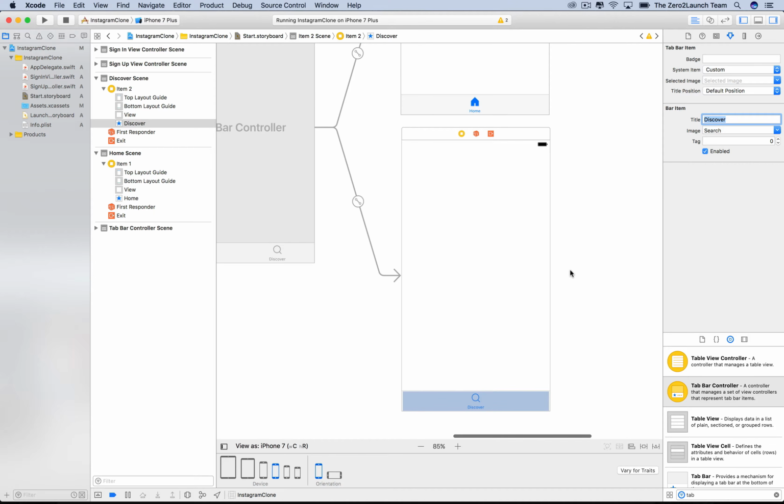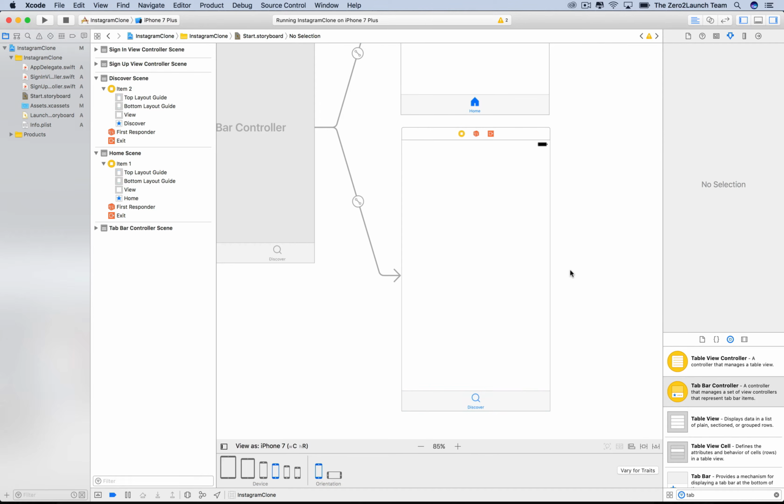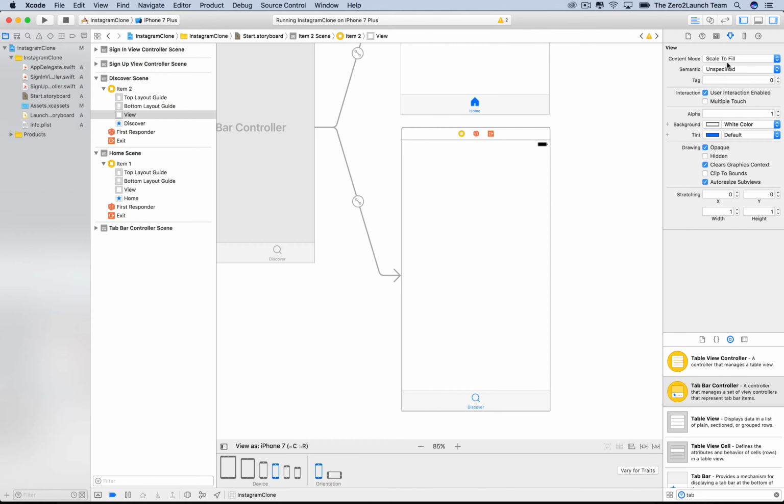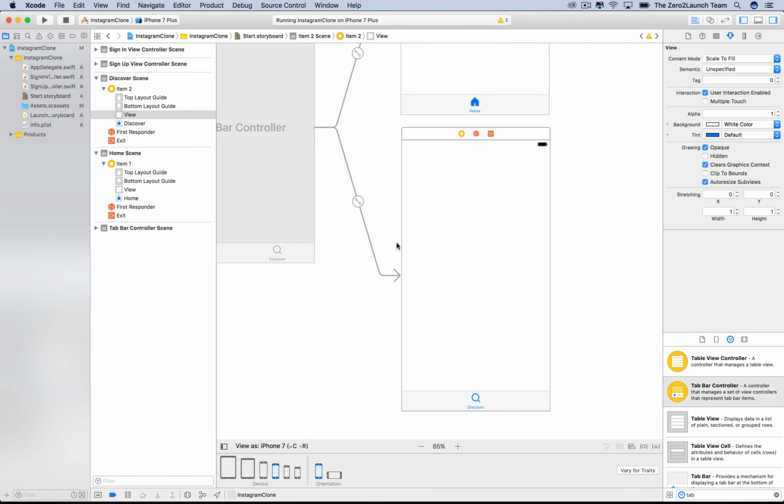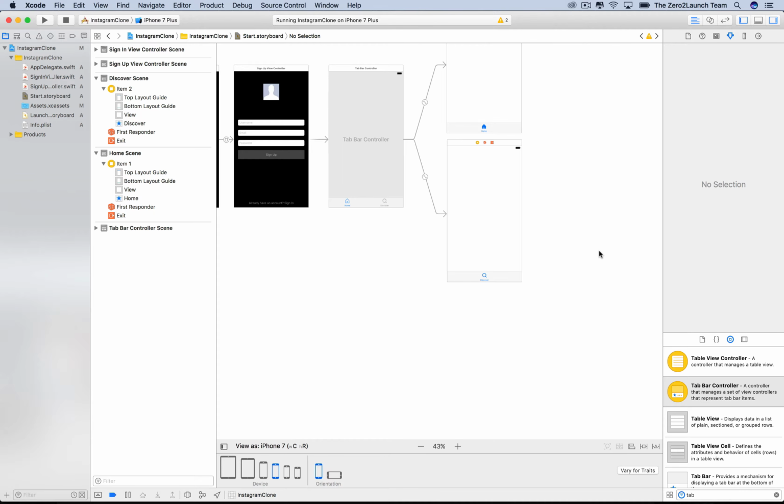Alright, great. We now need something for the active state of this item. As before, select the tab bar item, and then in its attribute inspector, set its selected image attribute to the search selected icon file. The search selected icon we provide is just a bit different than the unselected one. Alright, great. That's it for this item. You can run the app and check it yourself, but we're going to move on now.